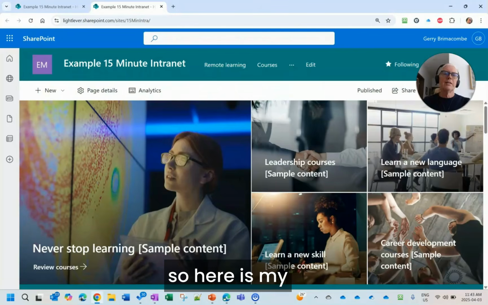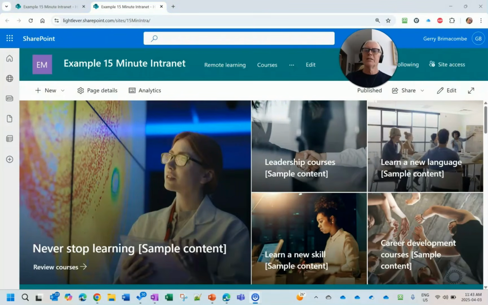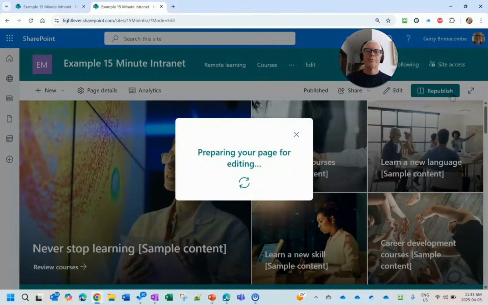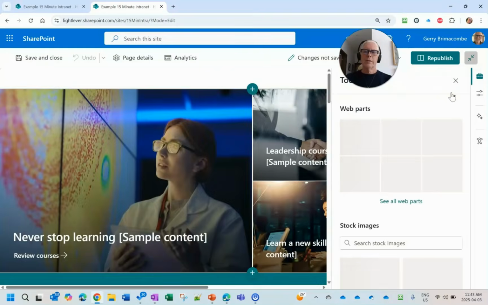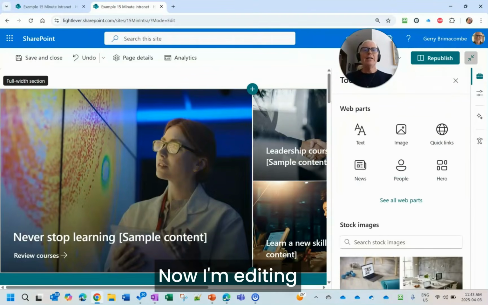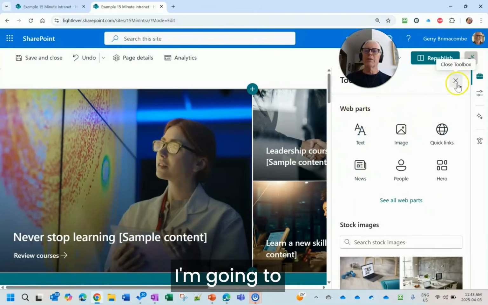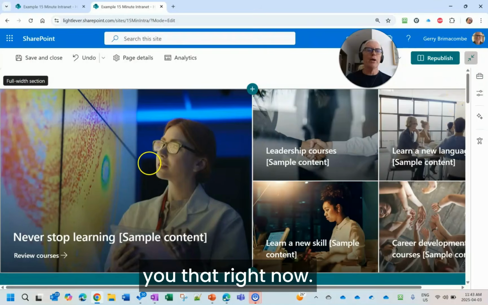So here is my site homepage. So let me go up into the top left here, moving myself around, and I'm going to edit this page. Now I'm editing my home page. This toolbox will pop up. I'm going to get rid of it. I'm not going to show you that right now.